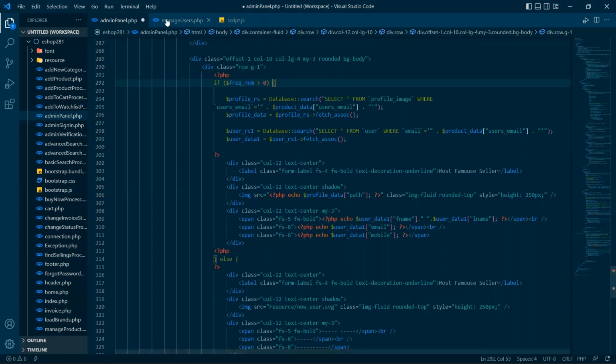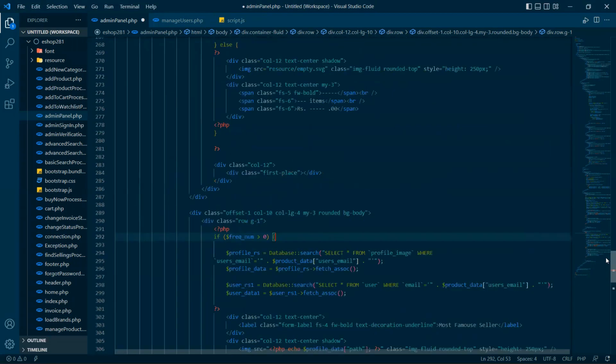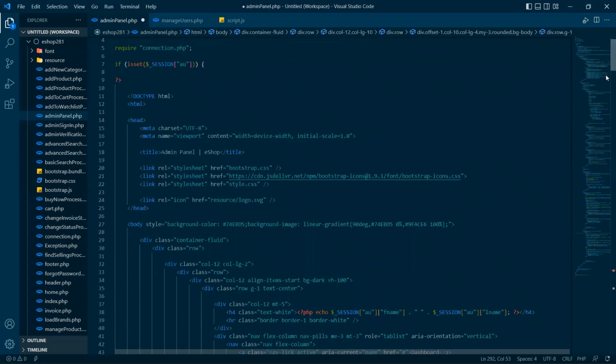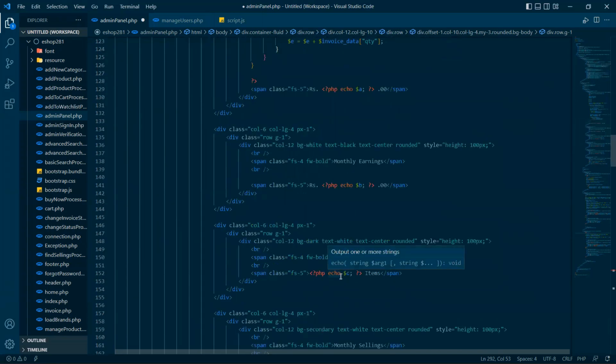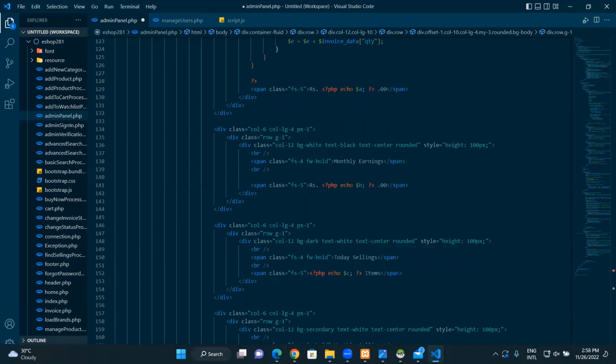If I go to the manage user, this is the way how I take the values. And I forgot to tell that for these manage users and manage products, I have included this hyperlink to go to the manage user page and the manage product page. This is the programming part which I use to take the values included in admin panel. Hope you get an idea.